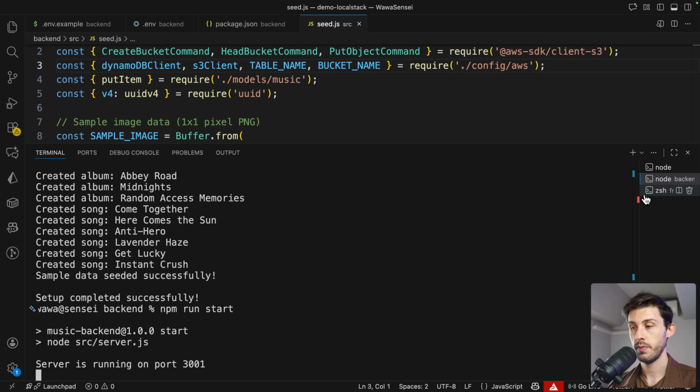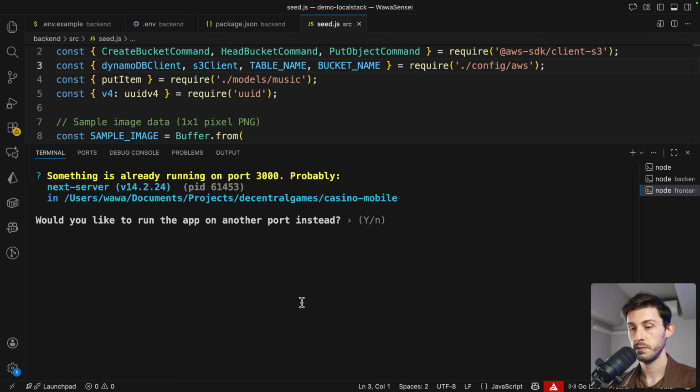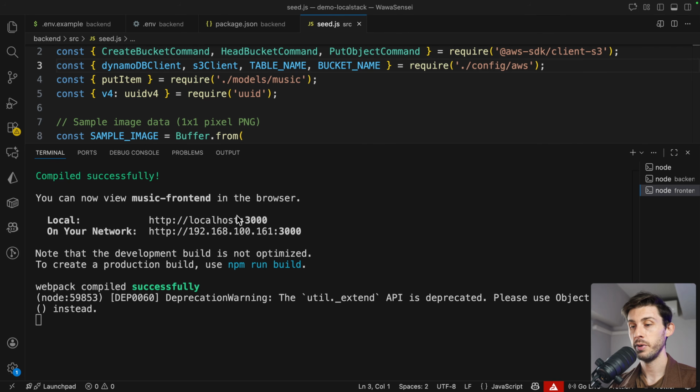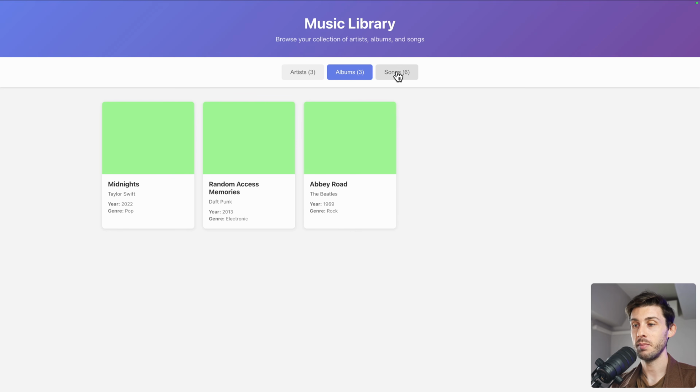We have the backend running. Let's try the front end. It's now up and running. Let's open it. And awesome, we have our app up and running with data coming from a DynamoDB database.